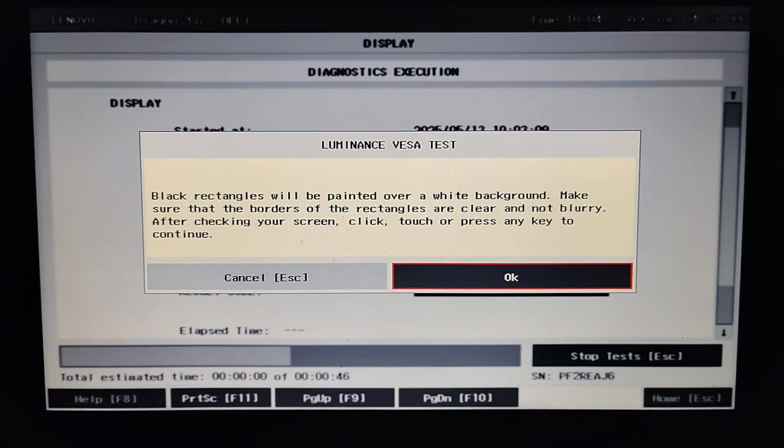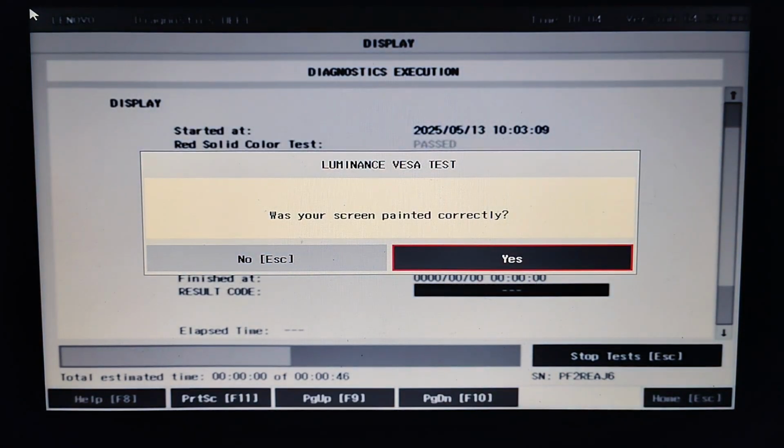Now we have the luminance VESA test. In this test, black rectangles will be drawn on a white background. We have to look for the borders of those rectangles. The borders should be clear and not blurry. Select OK to start the test. In our case, the borders of all the rectangles look clear and not blurry. Press any key to continue. Since the borders looked fine, we will select yes.